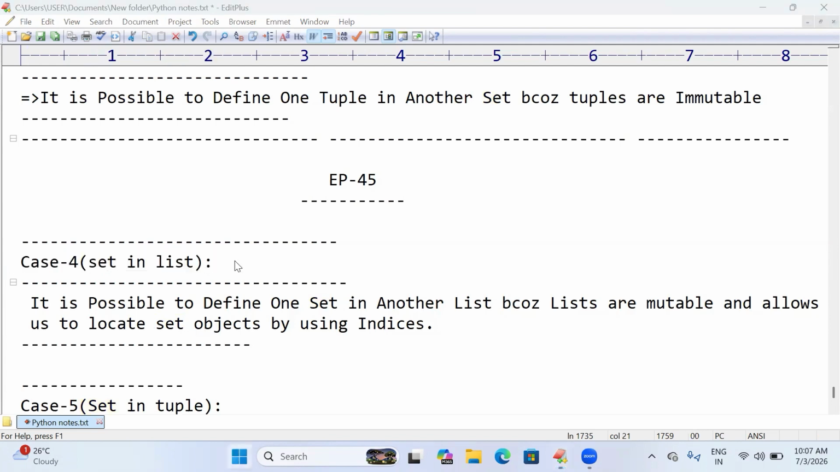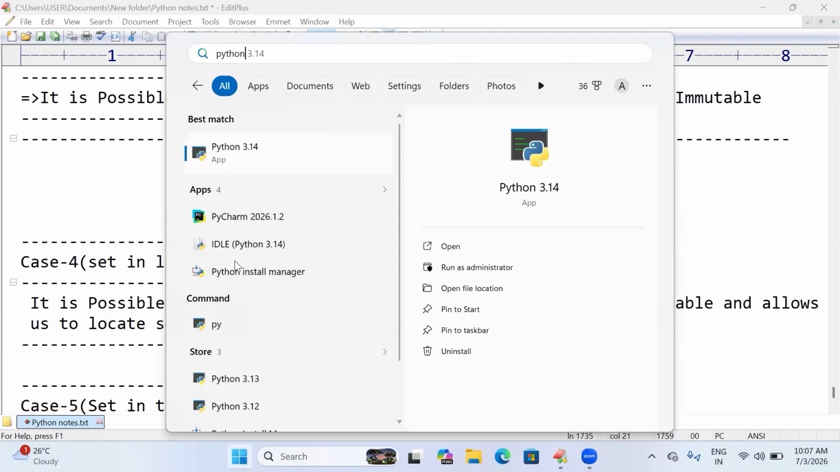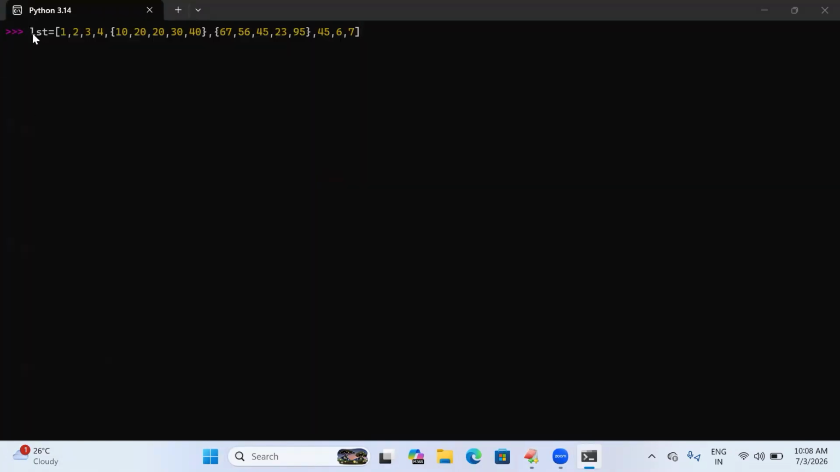Let's see. Now I'm opening the Python command prompt. See here, this is my LST object. In this, these are the outer list elements, in the sense 1, 2, 3, 4, and here 45, 6, 7. These are the outer list elements. This is one inner set and this is another inner set. So in order to retrieve which values come under which type, I'm going to use a simple for loop.